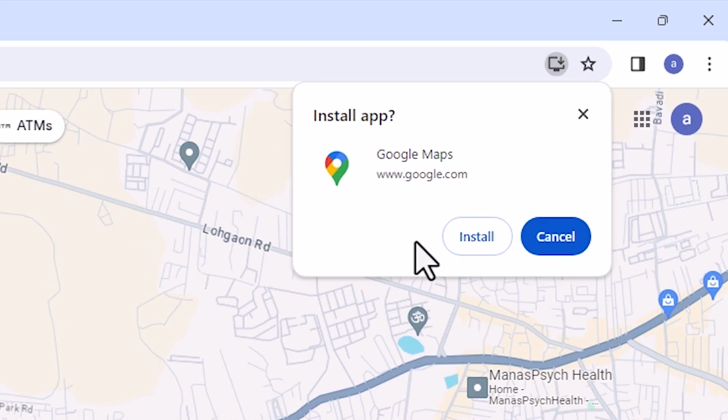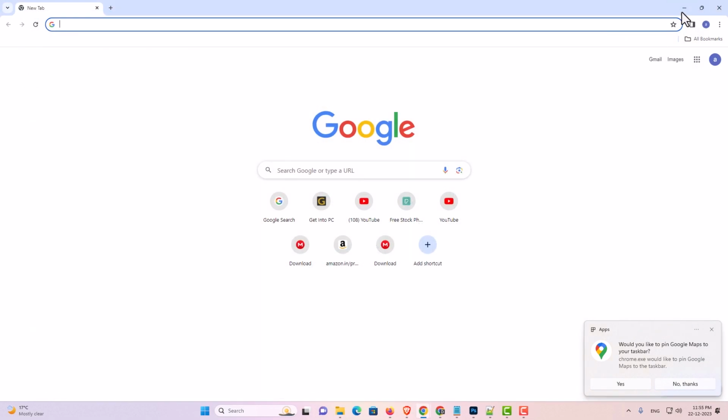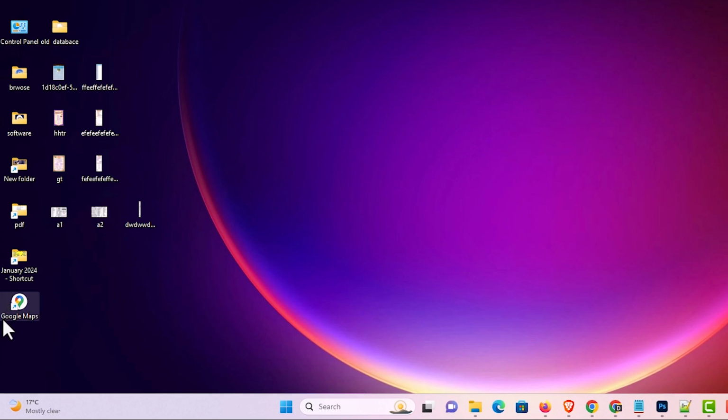It asks you whether to install or not. I click on install, and a new window pops up. Close this window. Our app is now installed. Minimize it, and here we find the Google Maps shortcut on our desktop or PC.